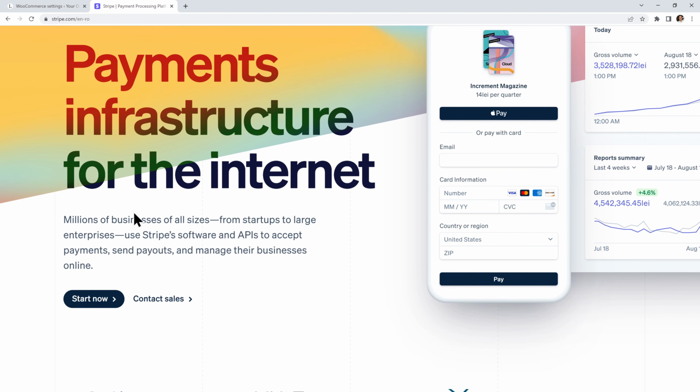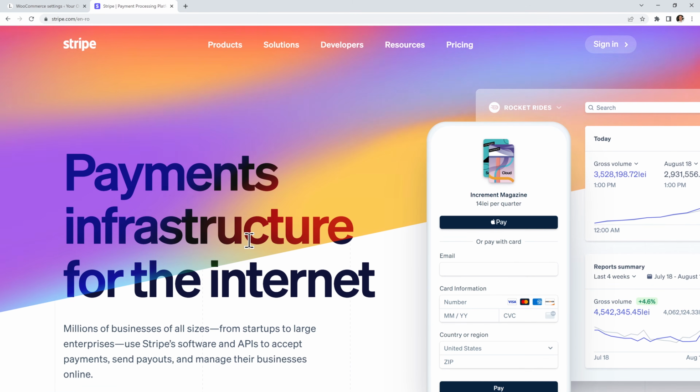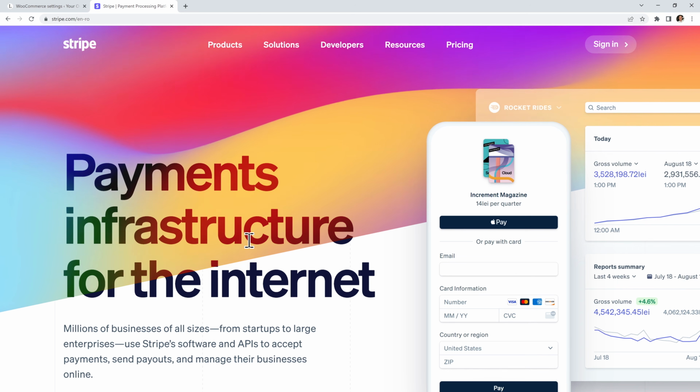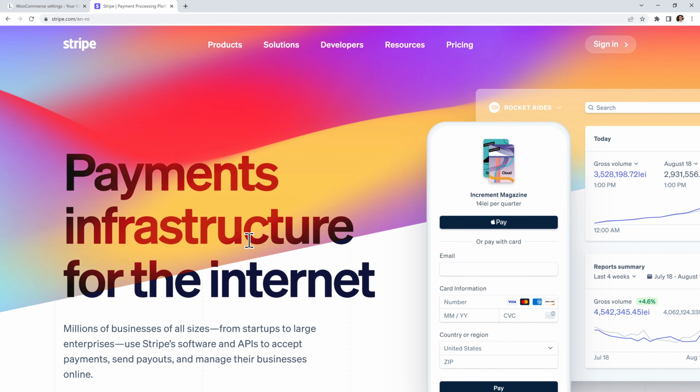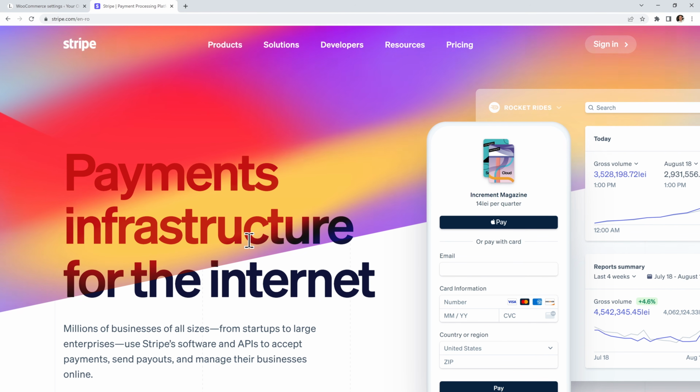Then over here, you can click Start Now and create your own account. It's super easy and you don't need a registered business to set it up. It's also completely free to create an account. You only pay a small percentage per transaction to Stripe, which is standard for all payment processors.